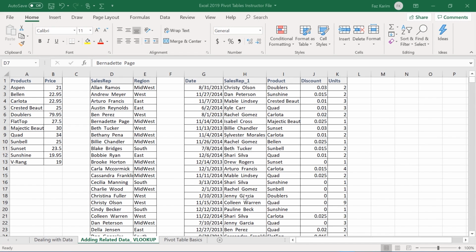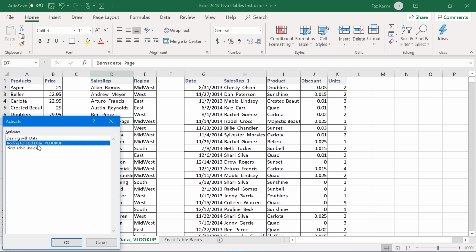Alrighty. I'm currently in the Excel 2019 Pivot Tables student file. I'm in my instructor file. And I'm currently on the adding related data VLOOKUP sheet. Now in case you're not on this sheet, go ahead and make sure that you take a tour of the Activate window, a simple right click in that general area. We'll give you a vertical list of all the sheet names to where you can access adding related data to VLOOKUP and click OK, and we're ready to go.